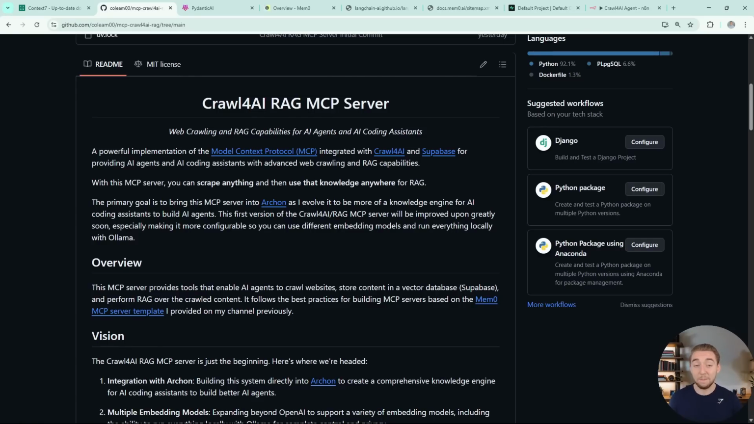So check this out today, use it for yourself, and let me know in the comments if you have any suggestions for the direction that I should take this, especially as I turn Archon into the backbone for AI coding assistants using something like this MCP server. It's kind of the proof of concept, like I was saying.